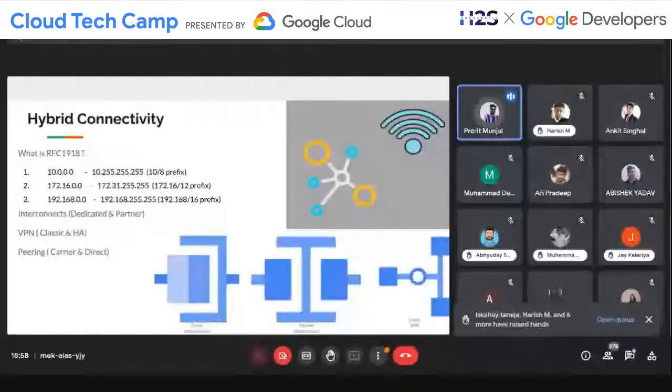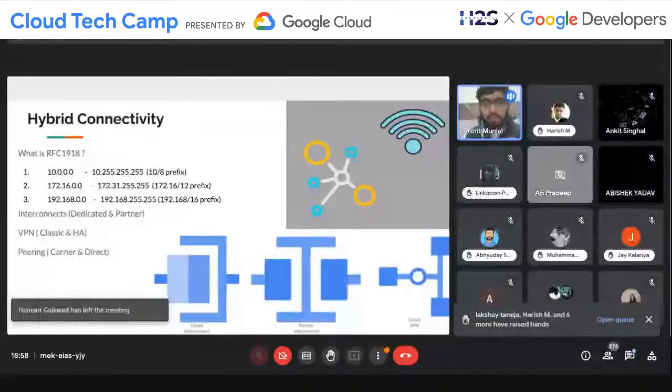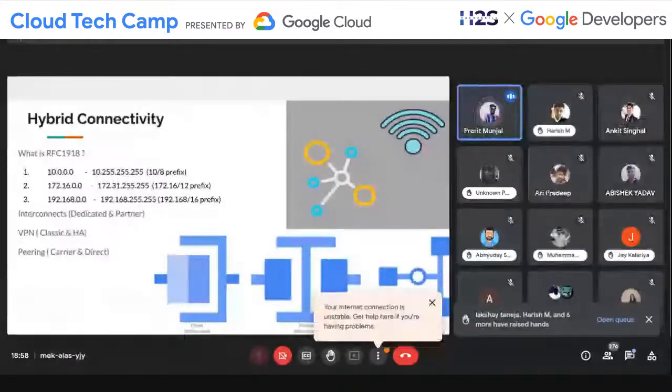So if in a question it is there, you need RFC 1918 or it mentions any of these three ranges, and you need some hybrid connectivity from on-prem to your cloud, then eliminate peering because it doesn't support RFC 1918.